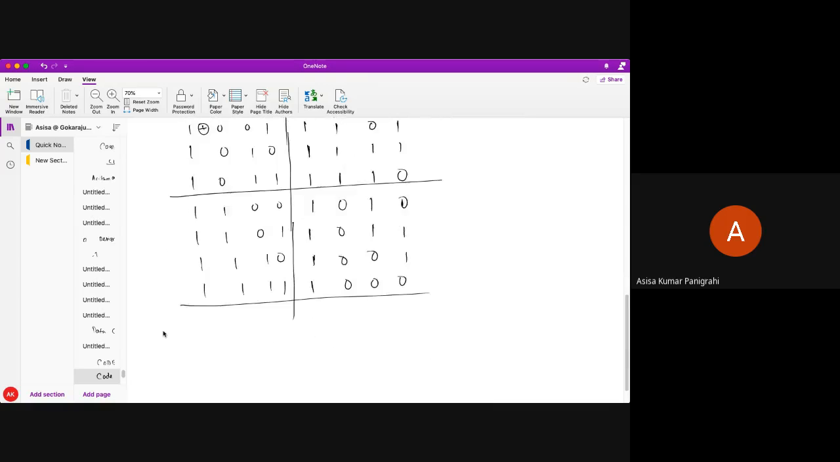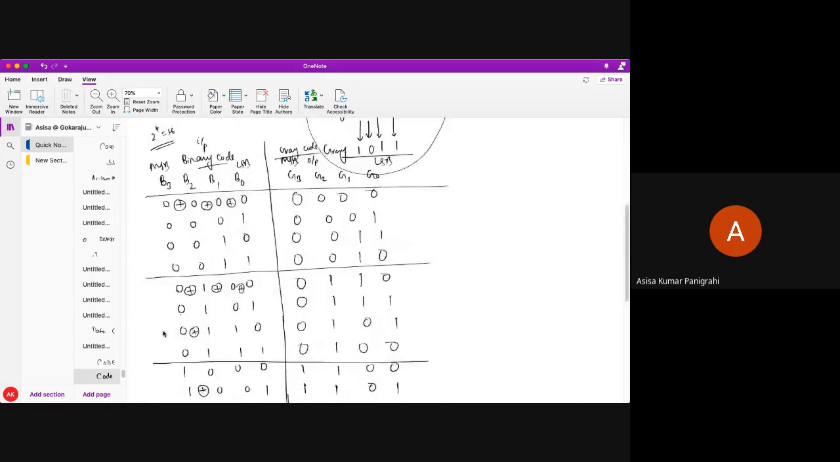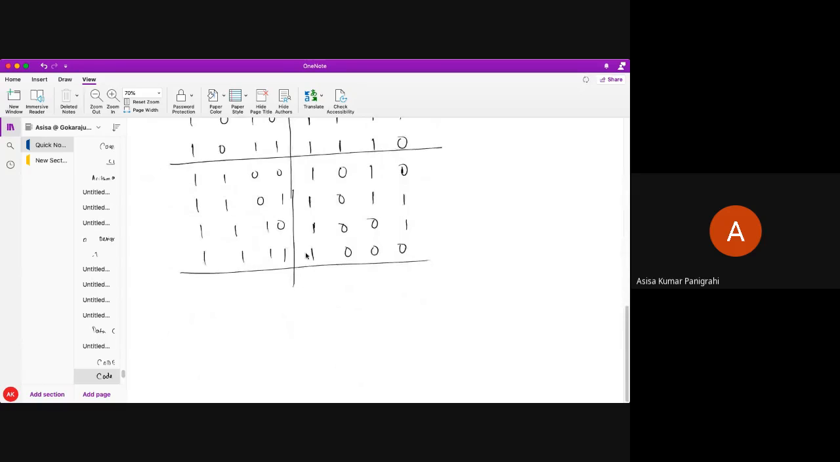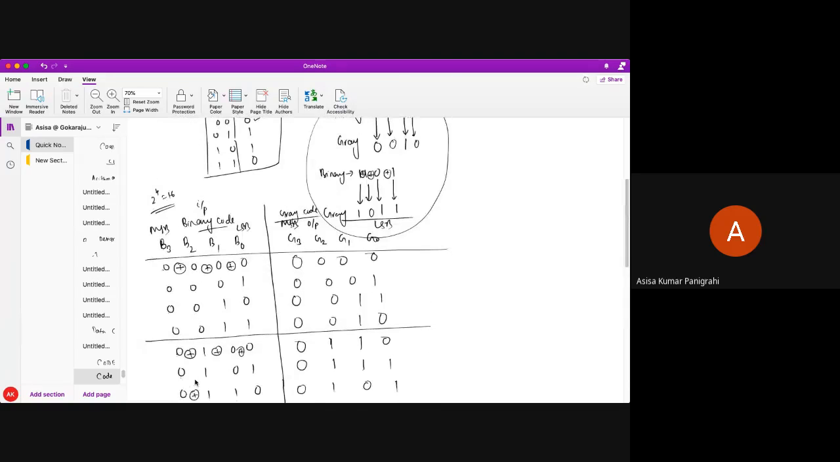After this, the fifth step for designing any combinational logic circuit, you need to find out the logical expressions. Logical expressions of what? Logical expression of all the outputs. So here you have how many outputs? 4 outputs. So you need to find out G3, G2, G1, and G0. These all 4 outputs, you need to find out the logical expression.